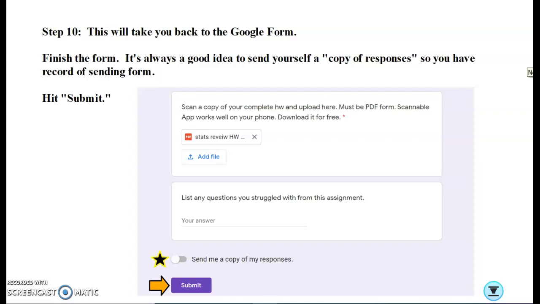Step 10, you're back to your Google form. There is one more question that I asked you. Did you struggle with any questions on this assignment? So hopefully, besides struggling with submitting the assignment, you didn't have any more problems. But if you do have questions on the assignment, let me know, and tomorrow I'll make a video addressing your questions. And you are going to hit submit.